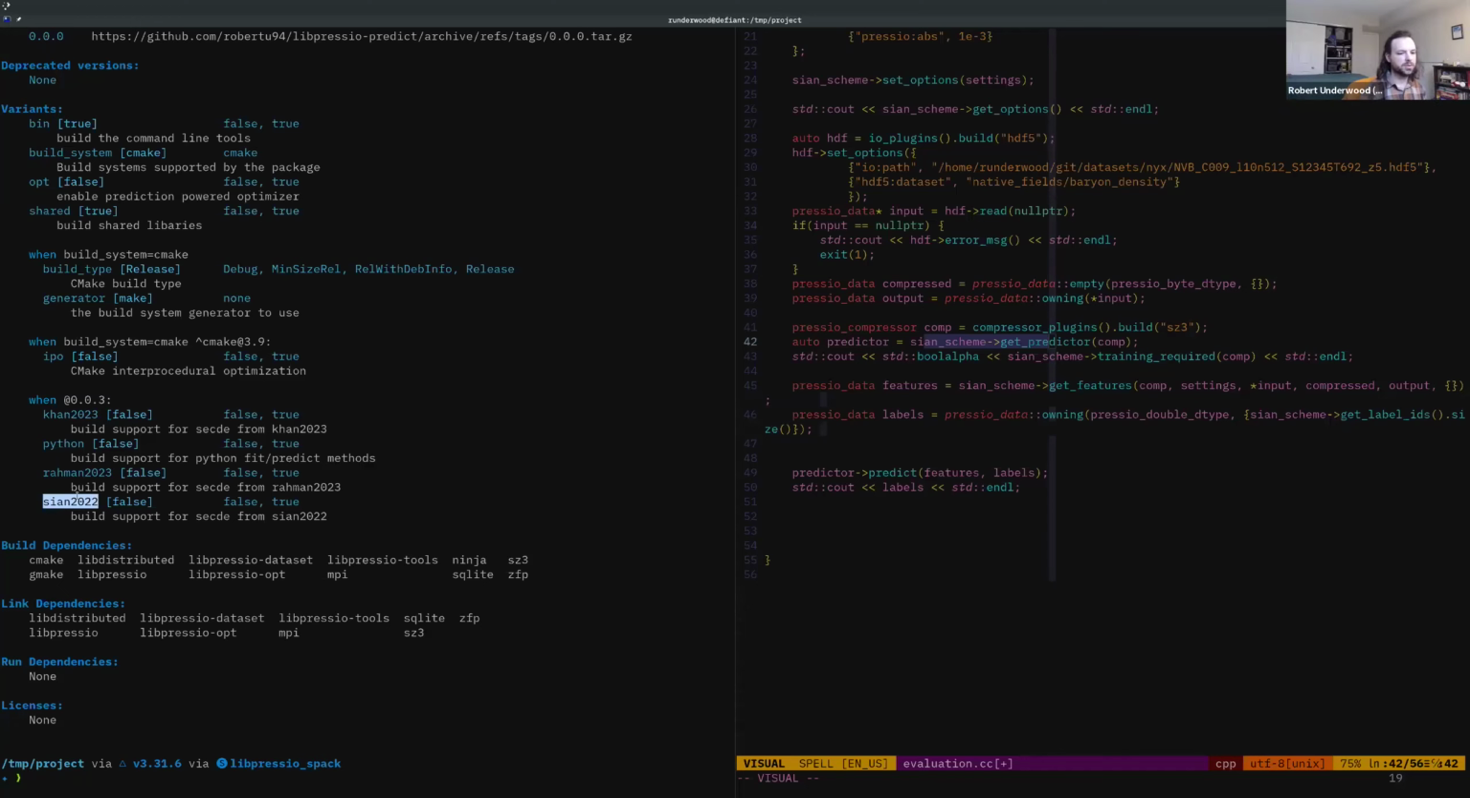Yeah, and the way that you would specify that is it would be like LibPressioPredict plus Con 2023, for example. Okay. I'm sorry, what's the difference between Con's 2023? Oh, so the 2023 includes both SC and ZP, right? Yes. And ZP. Okay. Plus.